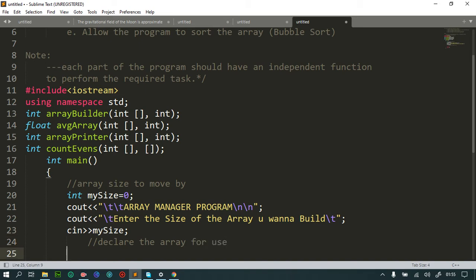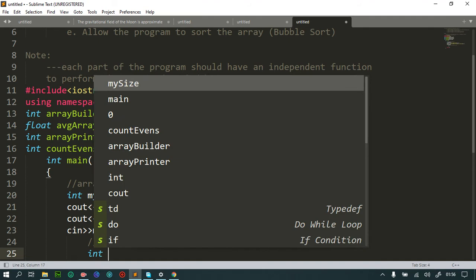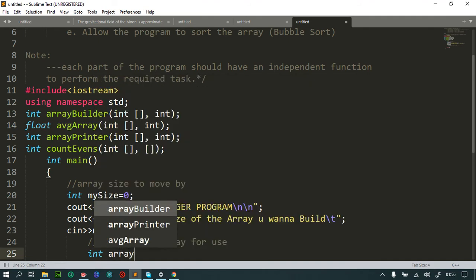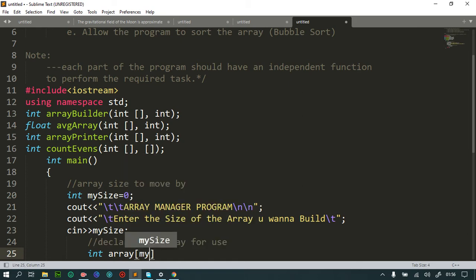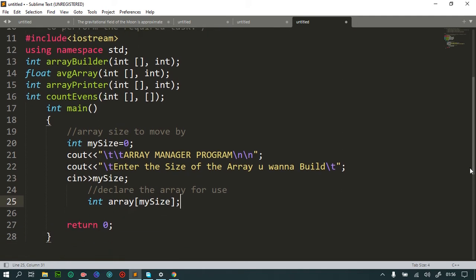So this one is going to be int array. Let's leave it there like that. There is no harm. If it was another programming language, then it would of course complain, since it might be a keyword. So there we are.